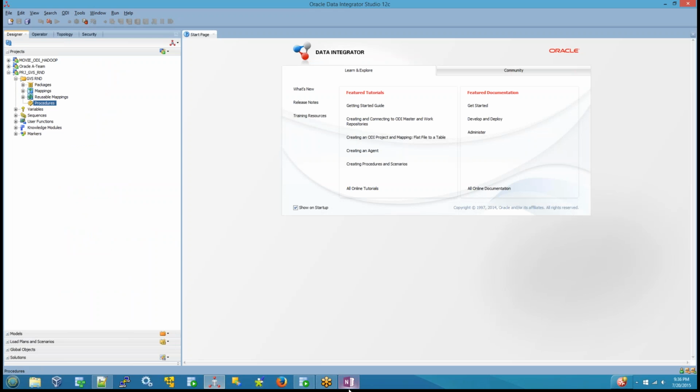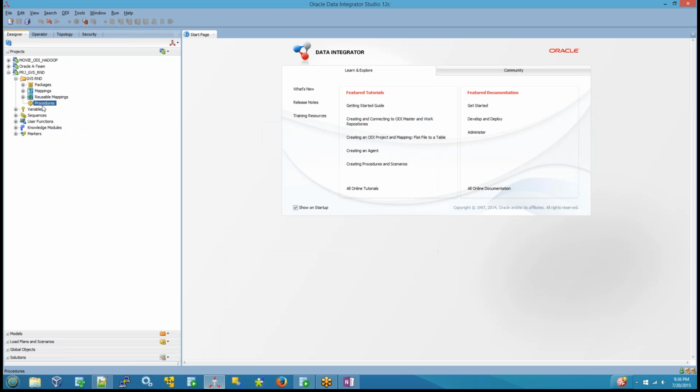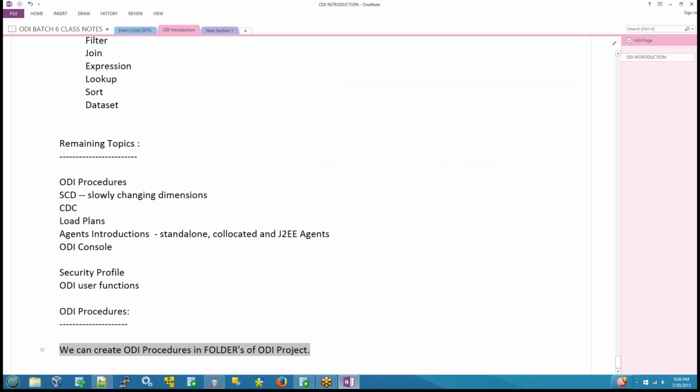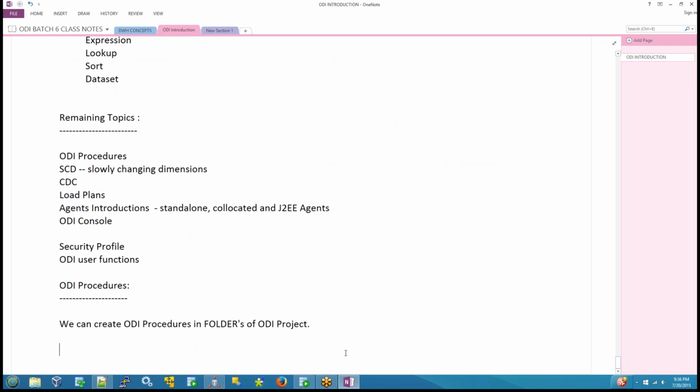So we can create a procedure. Right click here, and choose new procedure. Or if a procedure is already there in some other application, we can import it. I have a procedure in another project and I want to import it, so I can do import procedure. Under the projects, we can right click and create a new procedure.